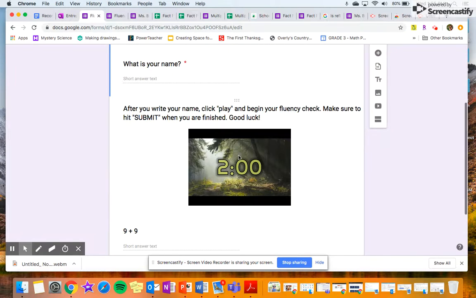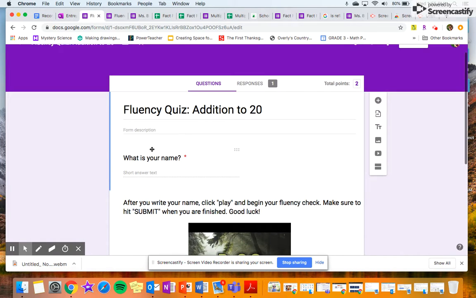Sometimes I've done this where I've added a different timer because some students need 3 minutes and some students want to try it in 1 minute. So if you have the same form and you update it here, it will update on all the student computers that you shared it with, which is a pretty cool feature. So now I have one response.